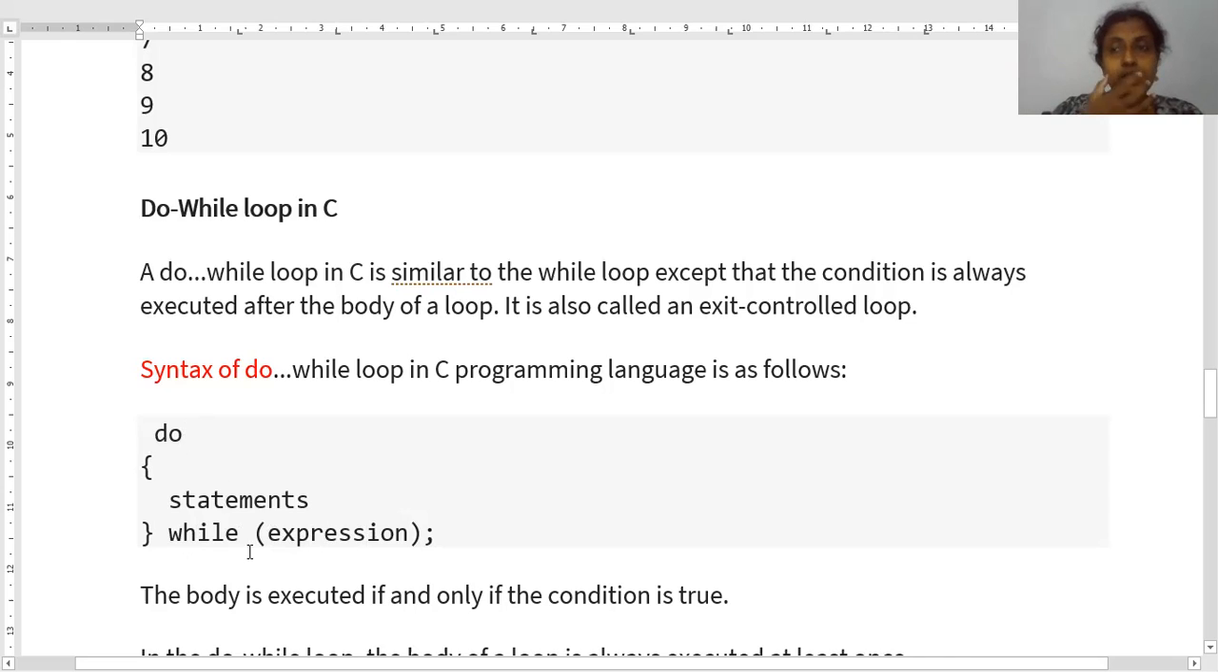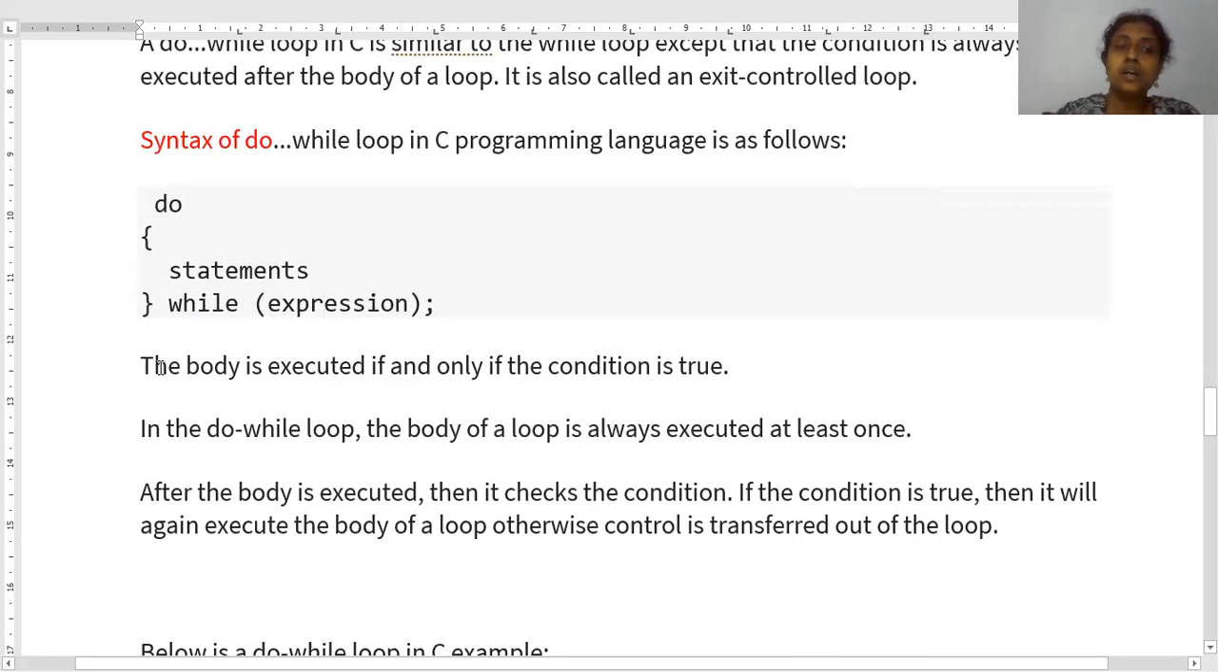So the logic behind the while statement is that only when the condition is true can it enter the statement. But in do while, at least once it executes the statement, then checks the condition. If true, it repeats again; if false, it will terminate the loop and come out. This is the logic behind a do while statement.